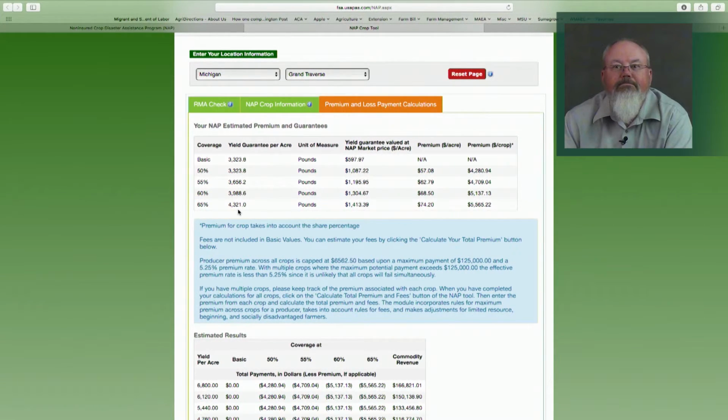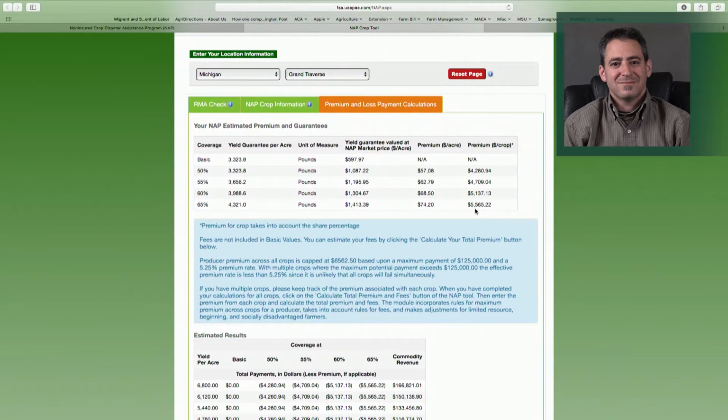Well, that premium again, using the 65% coverage, is the 43.21 pounds of guarantee times our NAP market price, which is 33 cents a pound, which would equate to $1,413 an acre. So you multiply the 1413 times the 5.25%, which calculates for a total of $74.20 an acre. Or in our case, our example with 75 acres, that's a premium due of $5,564. And does that premium include our administrative fees?